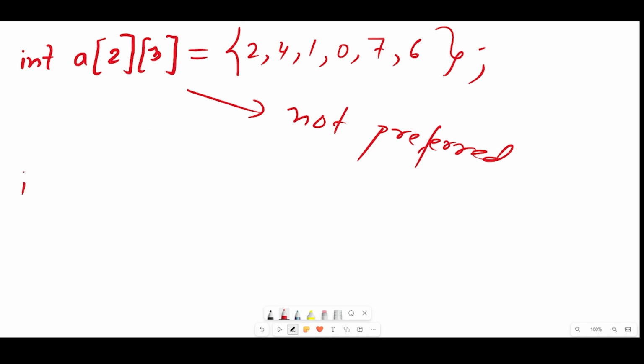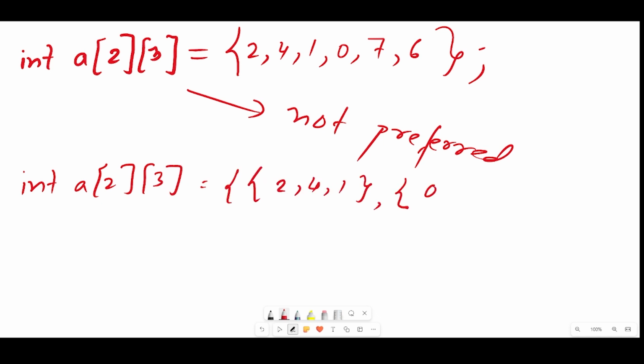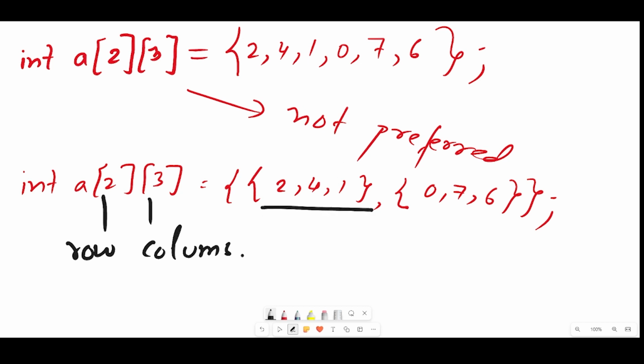If I have to write the same array in a better format, I'm just going to write [2][3]. Here I'm going to give two brackets like this. I'm going to write {2, 4, 1}, {0, 7, 6}. So now as you can see here, we have written 2 and 3. That means this array has 2 rows and 3 columns. As you can see, this is row 1, this is row 2, and 1, 2, 3 columns. So 2 rows and 3 columns. That is how we see it.